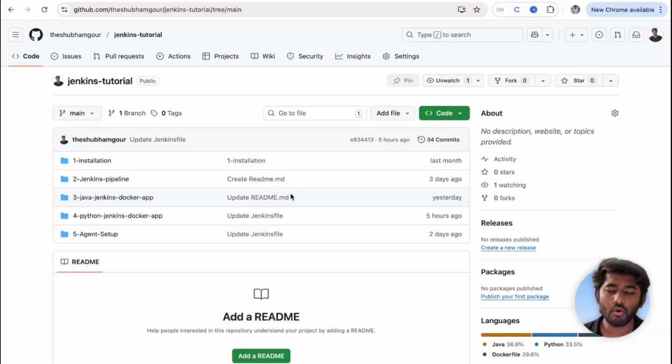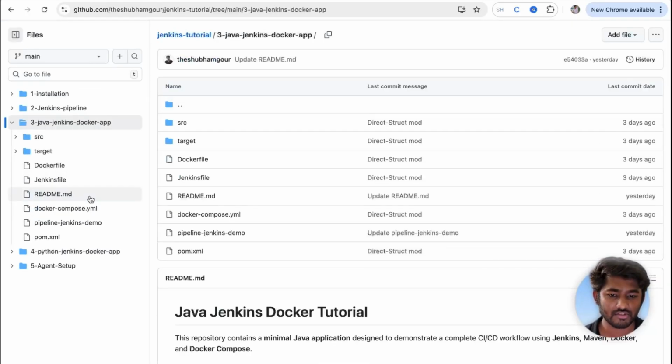Considering that you have the basic knowledge of Jenkins, like whatever we have done so far, I believe that you are following along the playlist. If you are coming directly to this project, I would request you to go through the previous videos so you have an idea of what is actually running behind, the science behind the logic. Now you have to go to the third folder, that is 3 Java Jenkins Docker app.